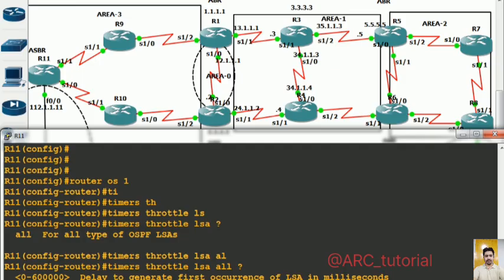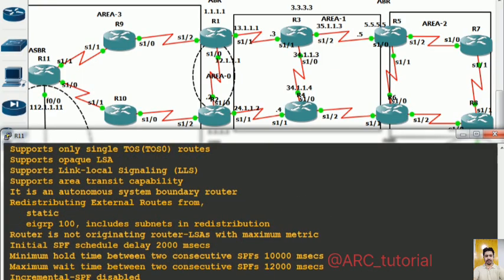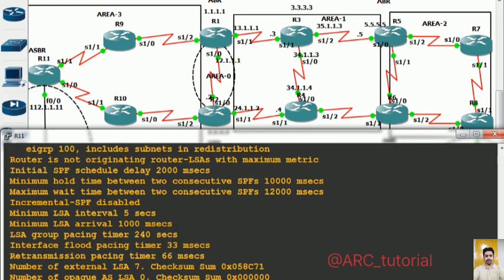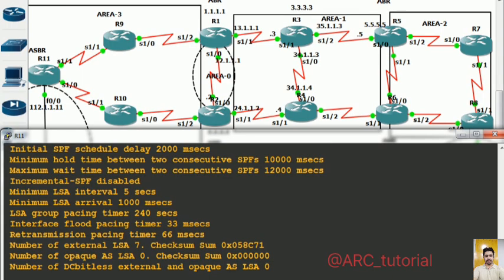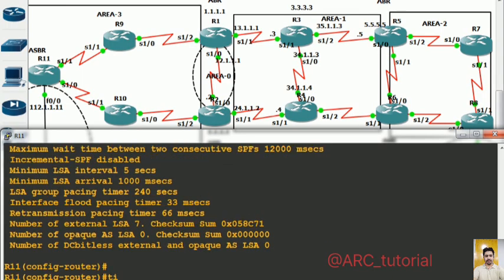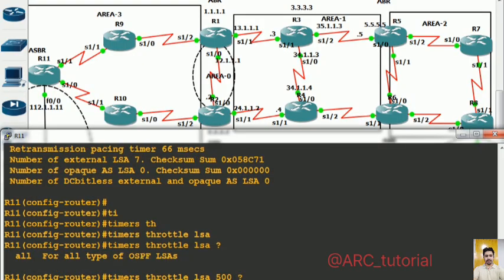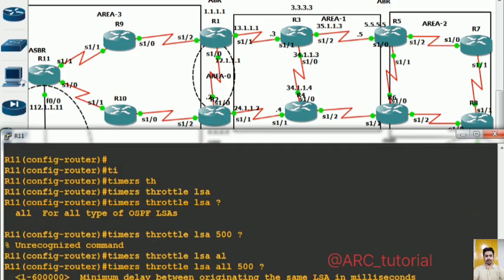Let me show you. Do show ip ospf. Okay, configure it: timers throttle lsa all. The minimum is 5. Let's say I have configured 500 milliseconds, and then the minimum. Are you getting my point? Because whenever an interface goes down, your router has to generate the same LSA. So this is the minimum time interval between originating the same LSA, in milliseconds.